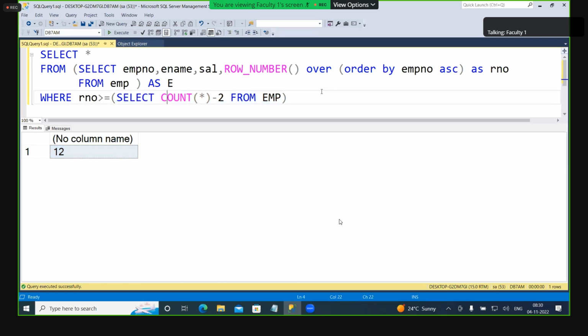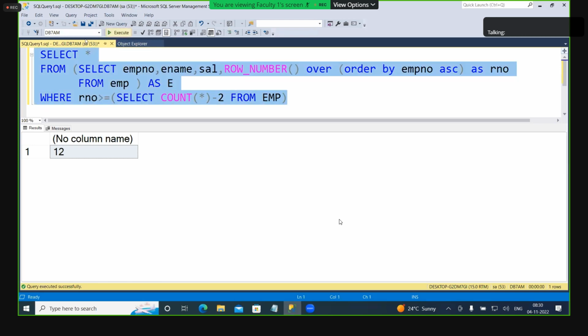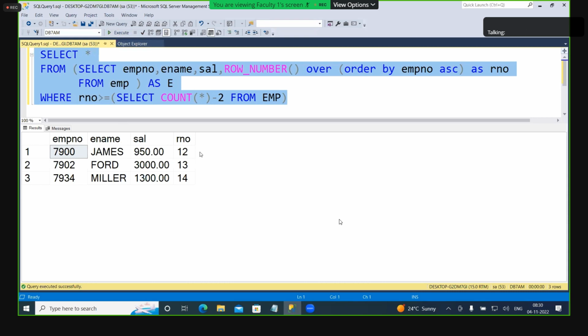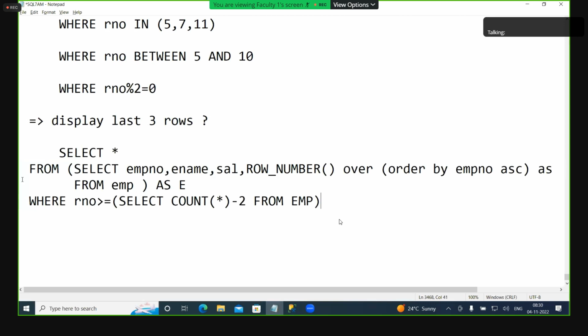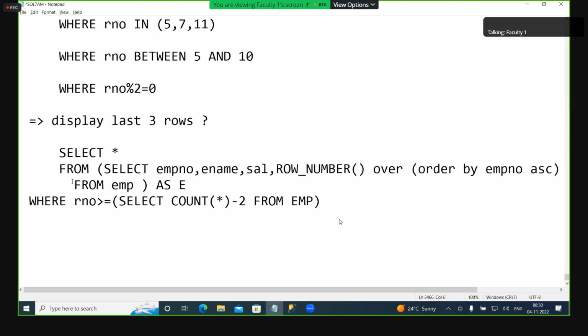Then this will work for any table. But if you write 12 here, it works only if the table contains 14 rows. But if you write the query like this, it works for any table. So that gives the last 3. That's it. So this is my query for the last 3 rows. Same thing, but the where condition is different.